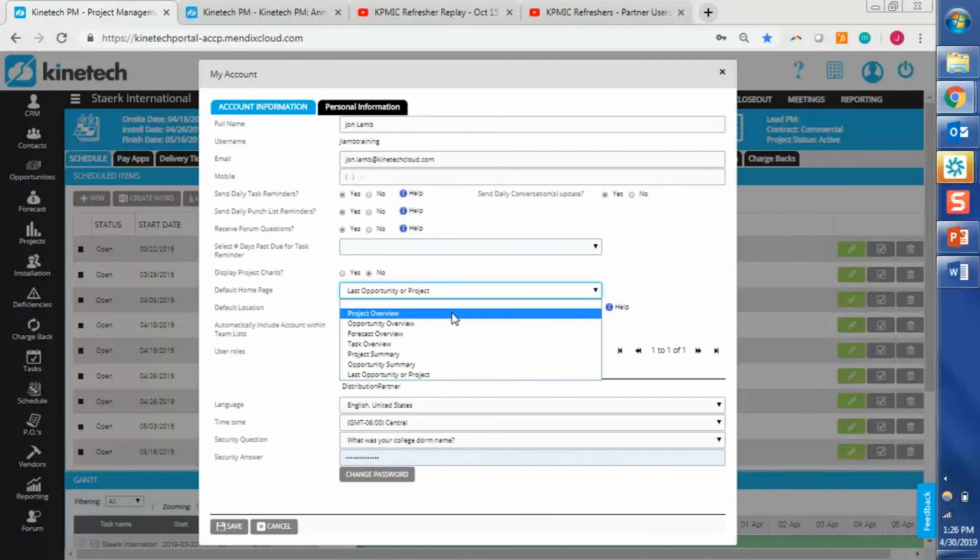However, there are a bunch more options here as well. So you can also have the opportunity overview set as your default homepage. If you're working more on the sales side, like pre-project, that'll help you get into things a little bit more quickly. Forecast overview, task overview, project summary, opportunity summary, and we can take a look at these two tabs if anyone would like to, just to show a little bit more about what they do. But this allows you to view a little bit more information about a project and switch between them very quickly.